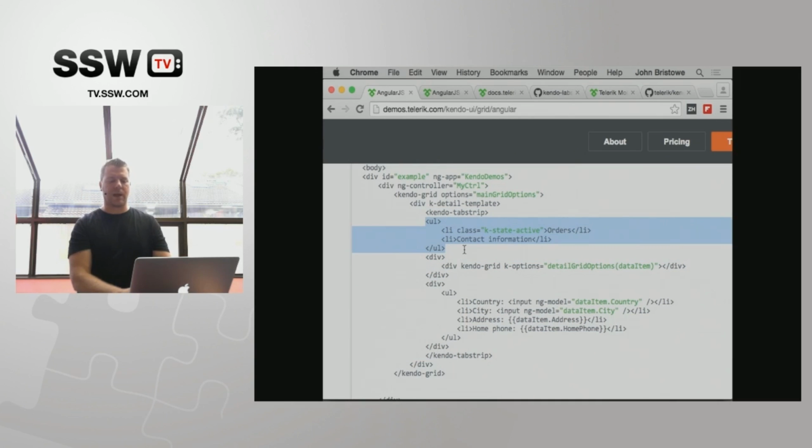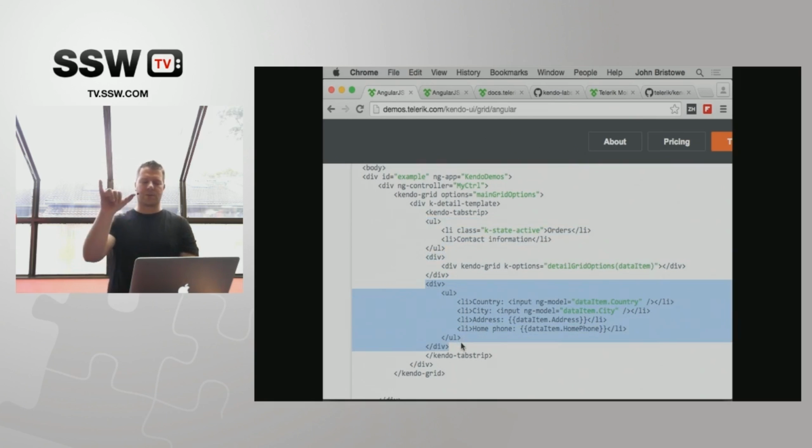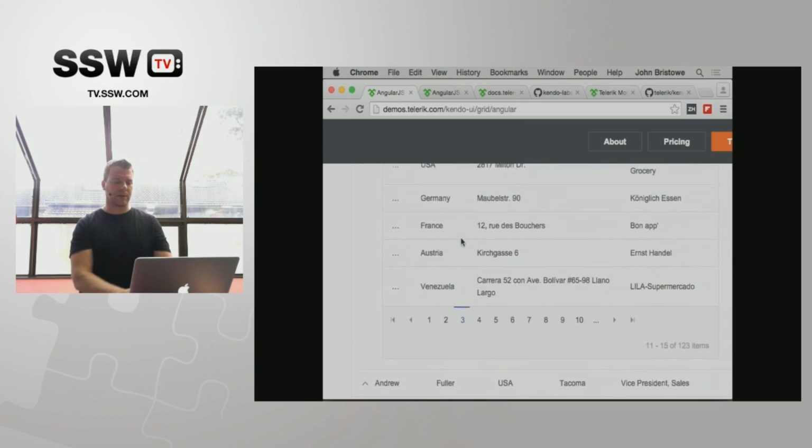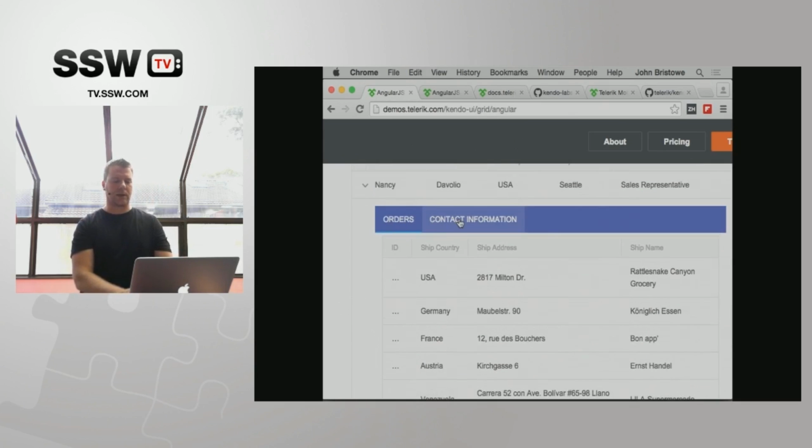elements. The first thing we have is our top element, the UL. We then have a div, and then we have another div. So the way you have to think of a tab strip within markup is your UL is basically made up of 2 tabs, orders and contact information. So if we scroll up, sorry again, this is hard to drive. There's orders and contact information.